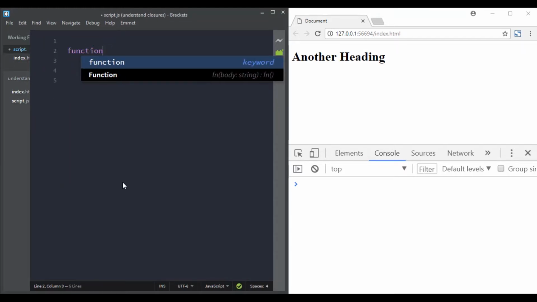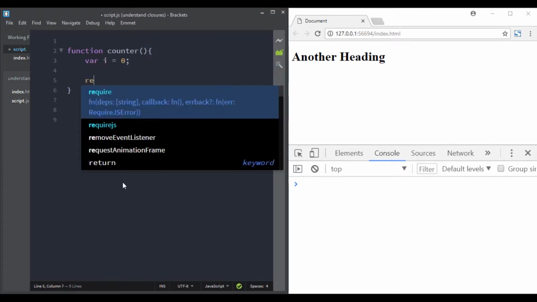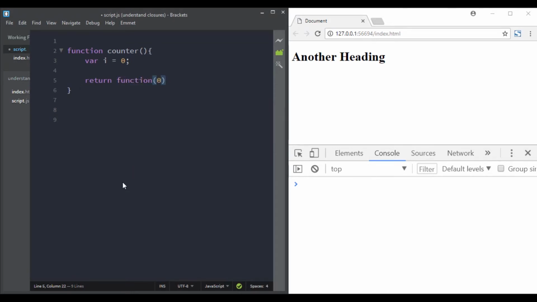Let's remove all of what we have here. This var I is now local to this function. And now to create a closure, we just have to return a function. And this function will allow us to use this local variable. So this function for the moment increments I, then console logs the value of the counter.